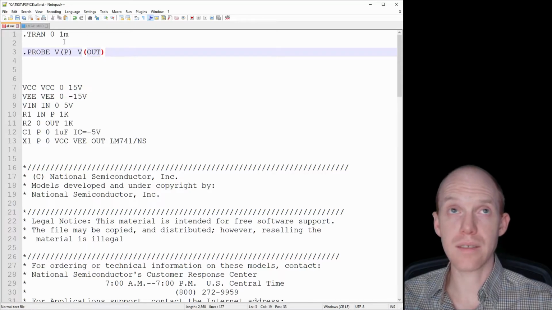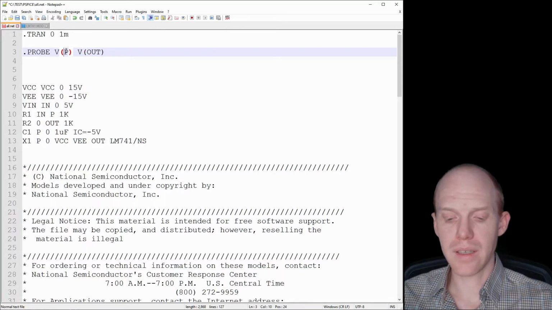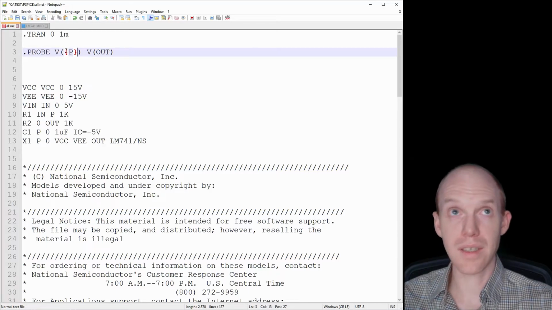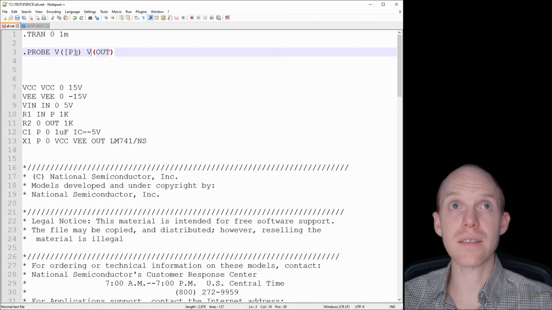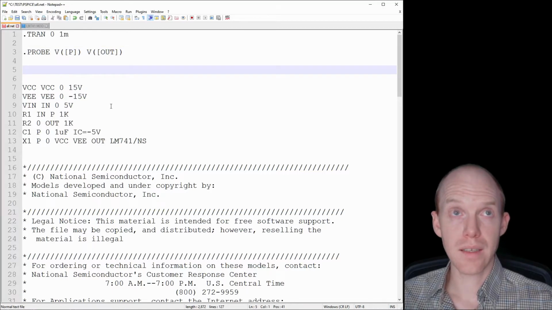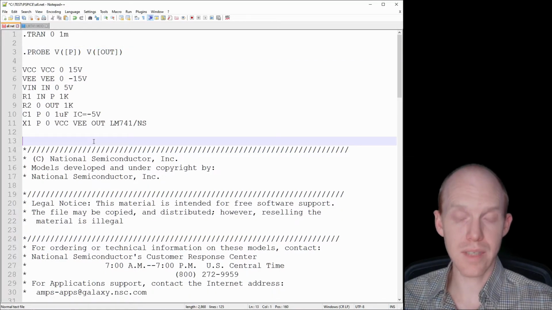So that's the signal coming in and out of the opamp. And then because these are not numbers, I guess, you have to use these square brackets around these guys like this. So now we'll save this.